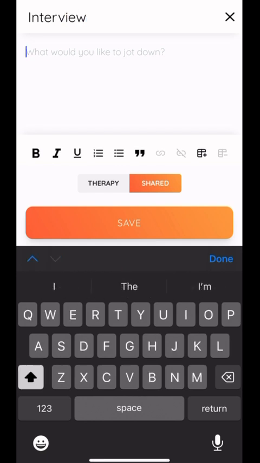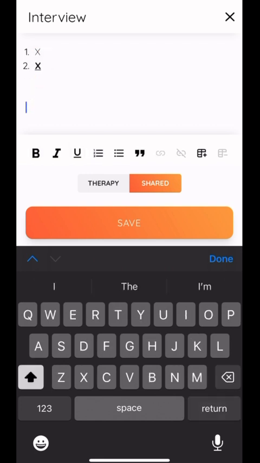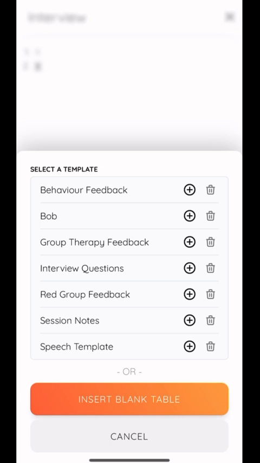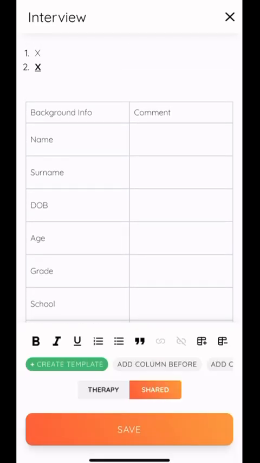This gives you options on whether you want to bullet point all the information from your interview. You can also highlight and underline things of importance. We have recently added a table feature. You can enter a blank table, or you can create specific tables that you want to use and have templates.